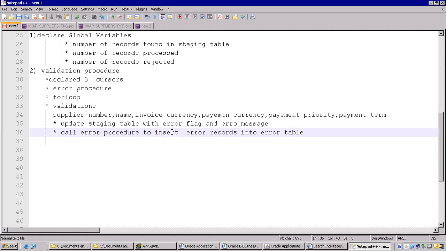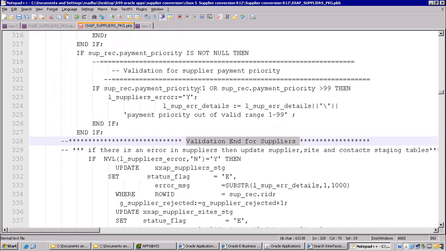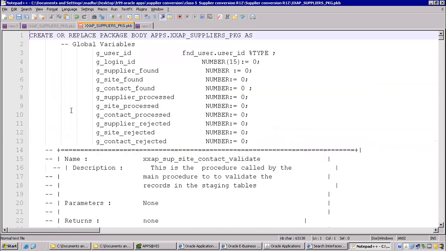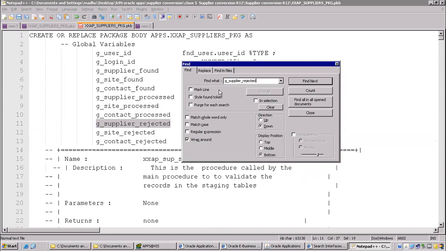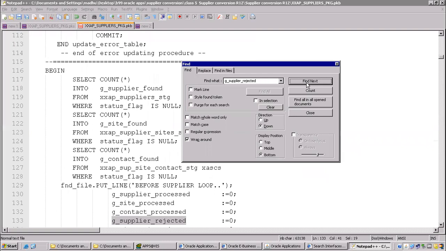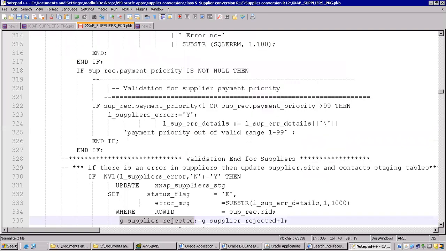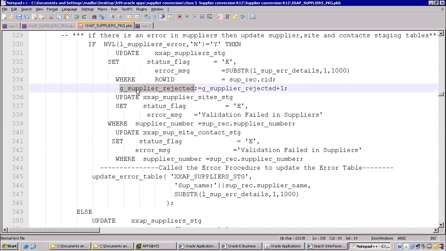Call error procedure is one, and after that we need to count error records, right? If you go here, we have declared some error records rejected. So this rejected count we have to increment. Increment means just +1. Where all it is used, I'm just using Control F to go here and there. Do you see now? Incremented, G supply rejected +1. It is incremented.